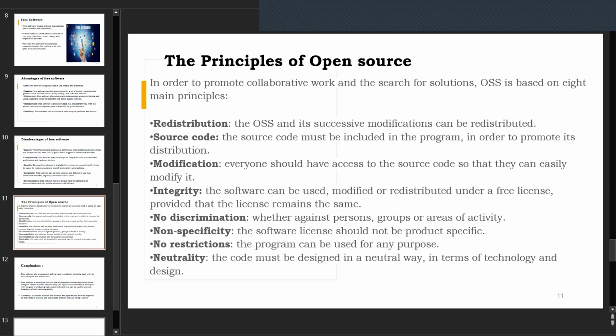Second one is source code. The source code must be included in the program in order to promote its distribution. Next is modification. Everyone has access to change the source code, so you can easily modify it. Next, integrity. The software can be used, modified, or redistributed under a free license, provided that the license remains the same. So the original license will be used.